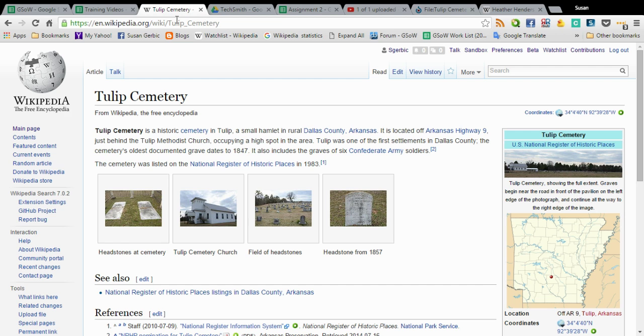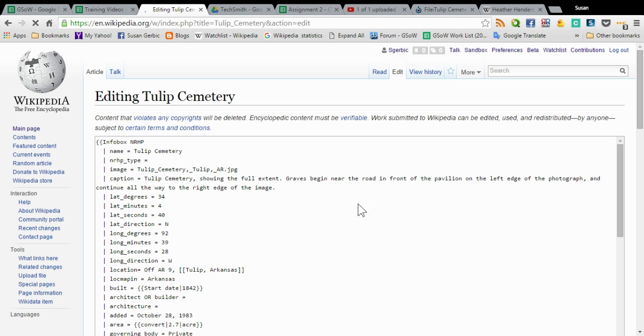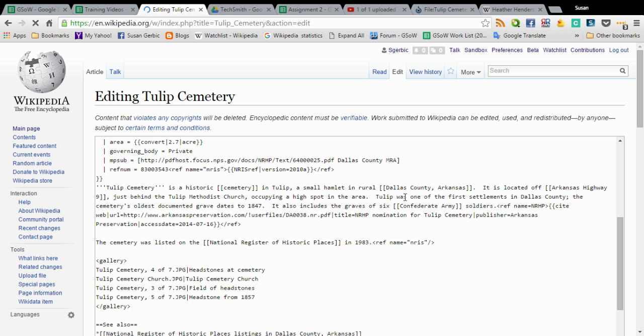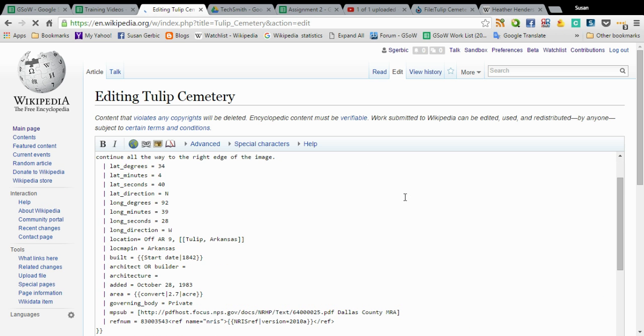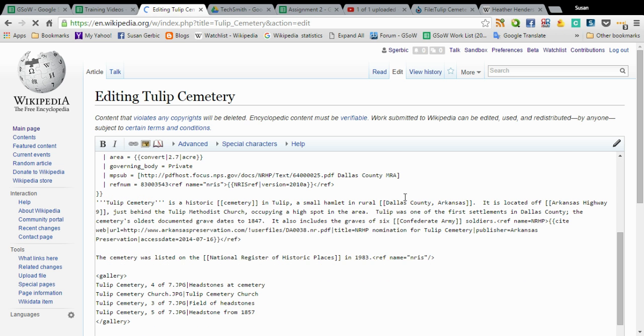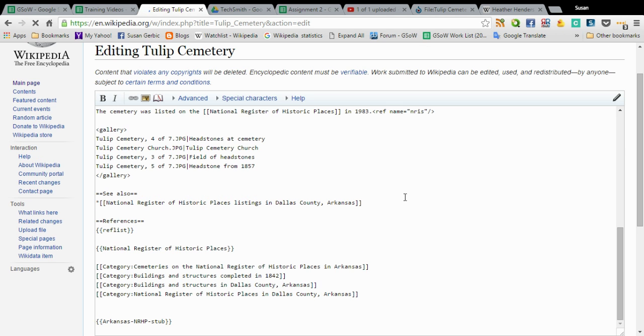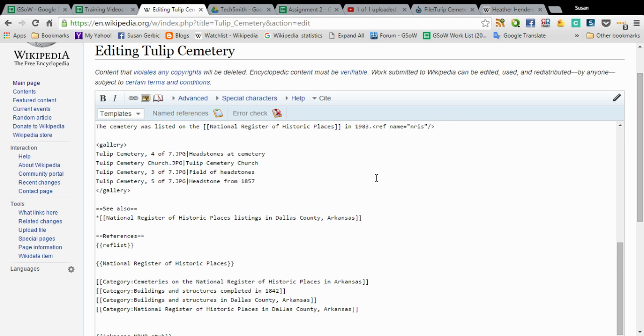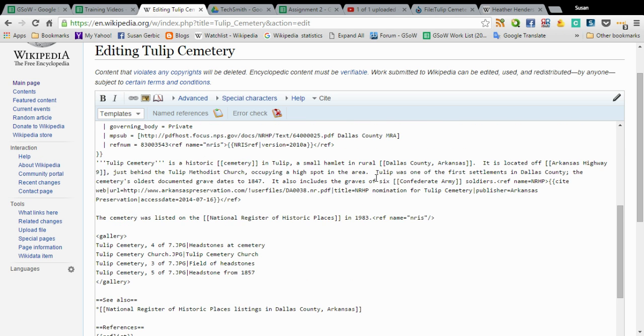So let's go to Tulip Cemetery again. And I'm going to click on the Edit button. And we've already added the gallery because we can. Because we're learning, and that's the whole idea. So there's not a lot on this page because it's a pretty short page. It's a stub. You can see here's the gallery we added. So there's not a lot of scrolling I need to be doing on this.